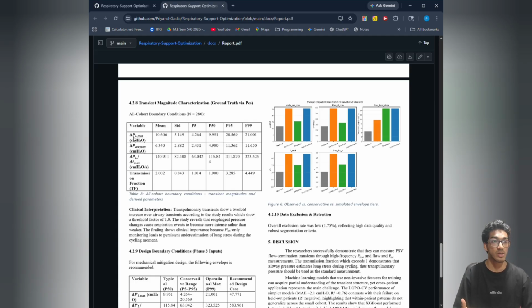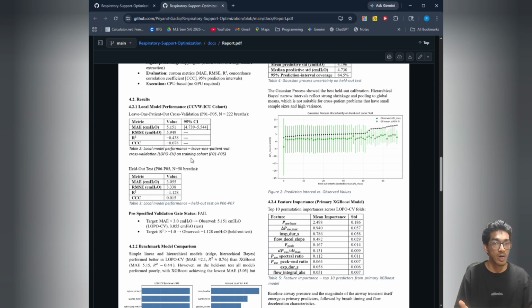But this is the main result that we have derived. The maximum lung pressure for the 50th percentile means 50% of breaths are below this value, and the 95th percentile as well. You can see the median of the maximum lung pressure is 99.51 cmH2O, and for the 95th percentile it's 20.57 cmH2O. And back to the LOPO CV part, for the XGBoost model, we found the MAE to be 5.15.